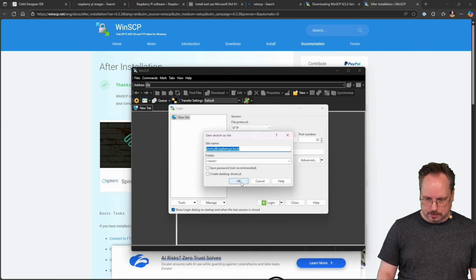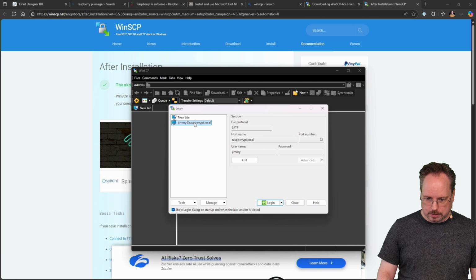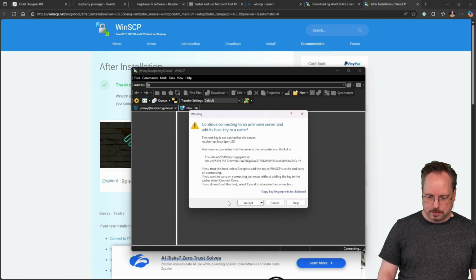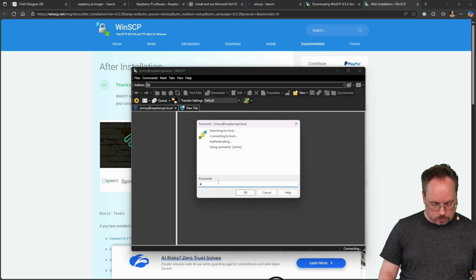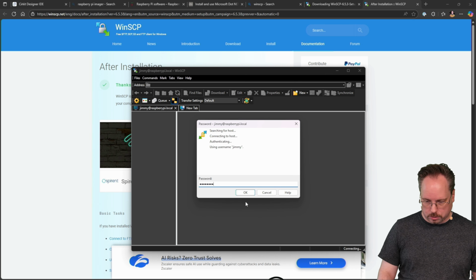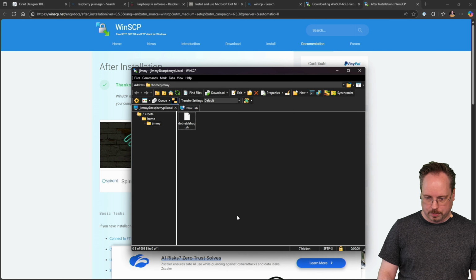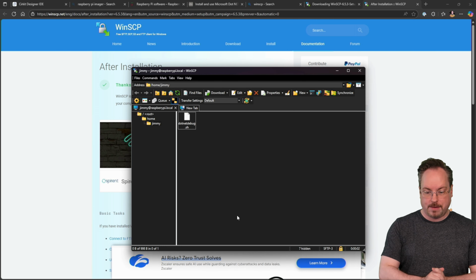This is fine. Let's see if we can connect. So again, with a fingerprint, well, accept that. The password, we know that password. Okay. And boom, we now have access to our device.